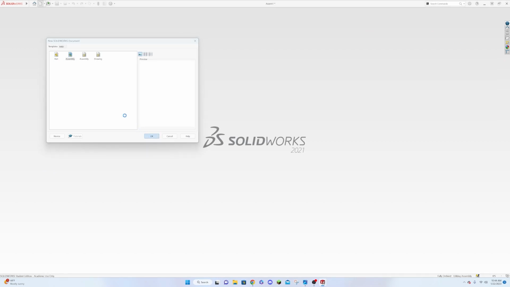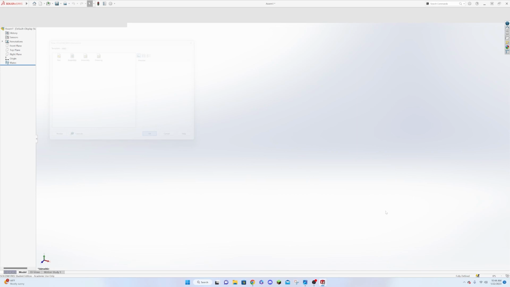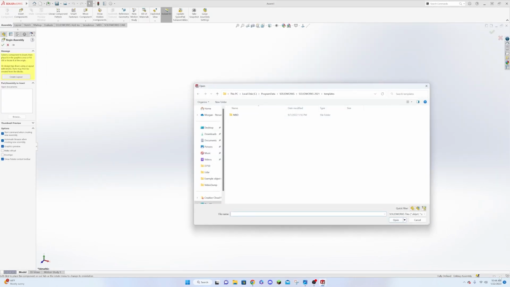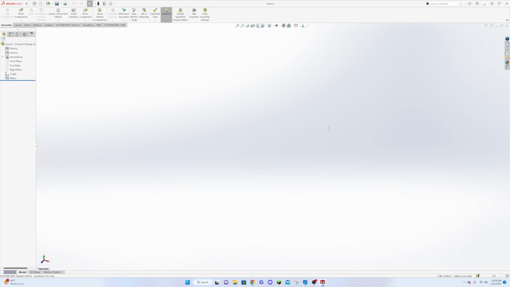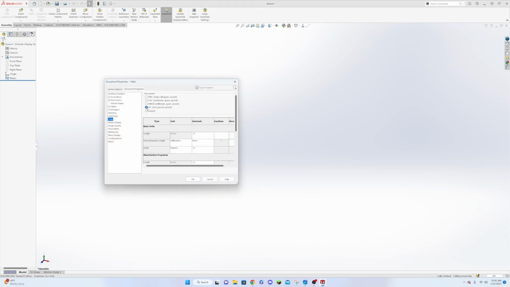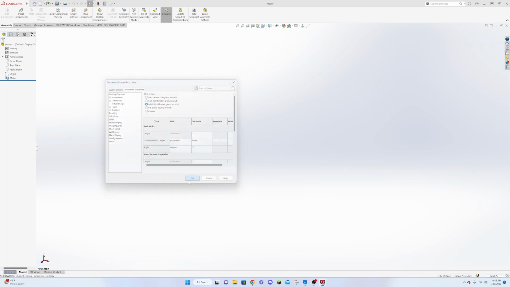Say OK. Once again, you can see it starts up inches, pounds, and seconds. We want to say cancel and close that, because you can't do anything until you close that, as it's bringing in your parts for your assembly. Once you've done that, we can close this, edit document units, and change it to millimeters, grams, and seconds, and we say OK.